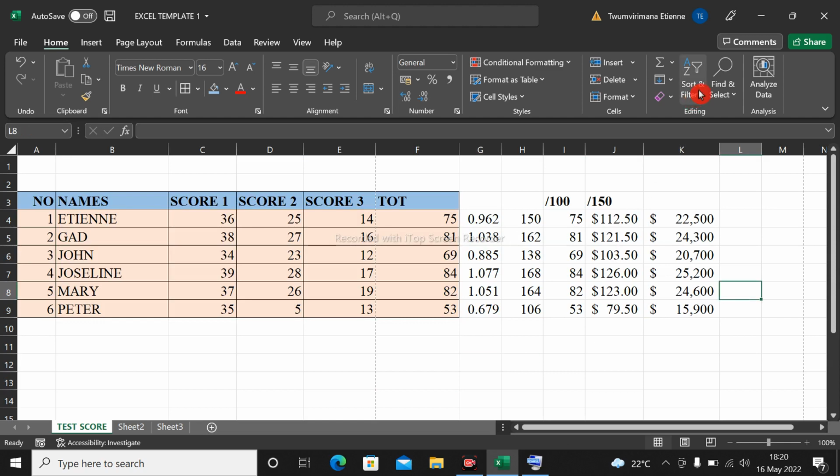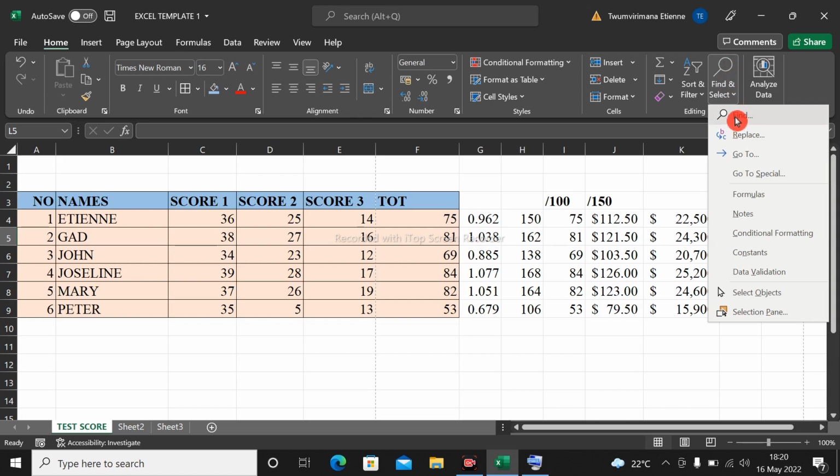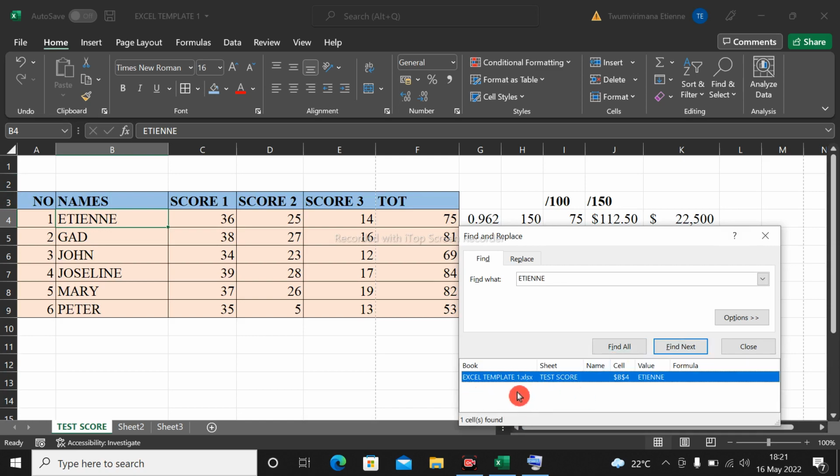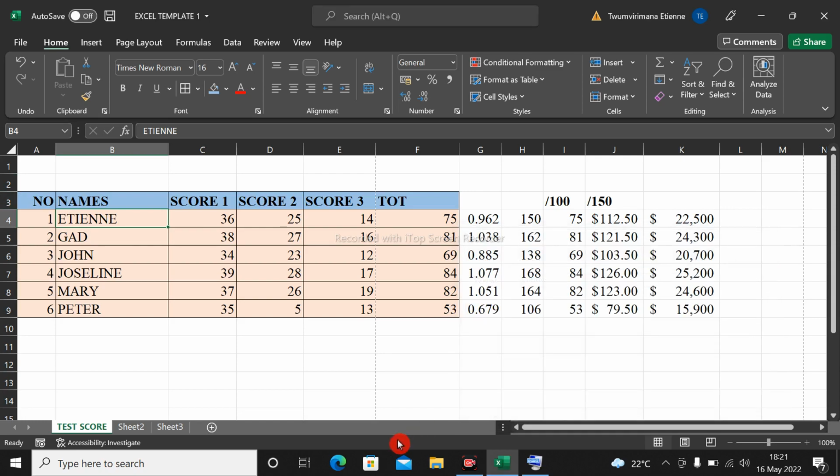And you see, you can now sort, you can filter, you can find. Maybe you can say, I just want to find some name. Let me find, for example, Etienne here. I click on find, you see it here immediately. Find all. There is only one value here. I can just close.